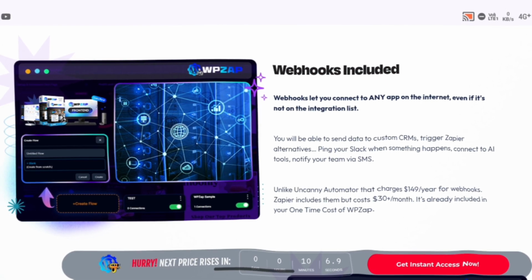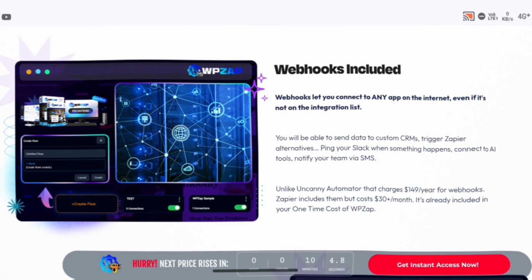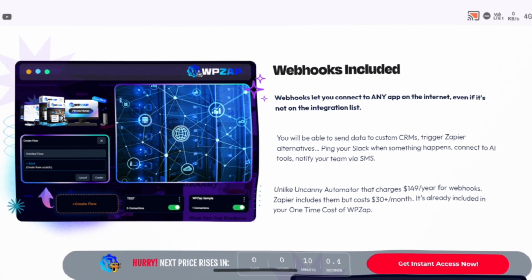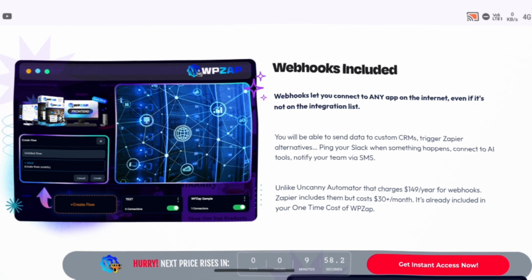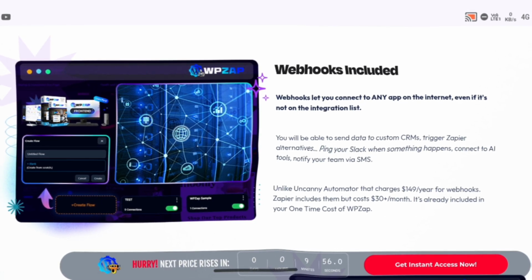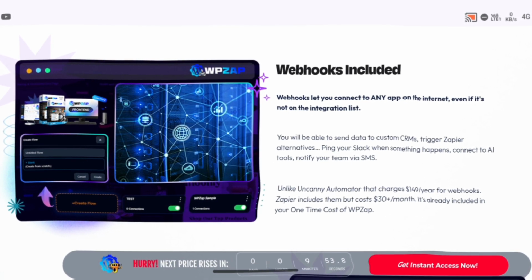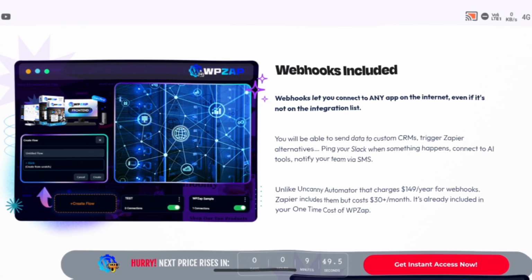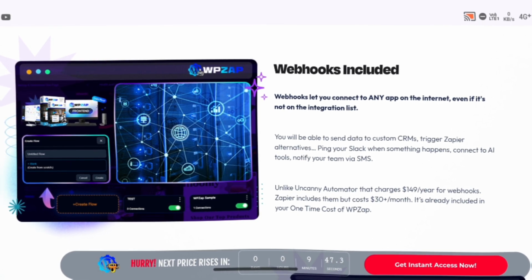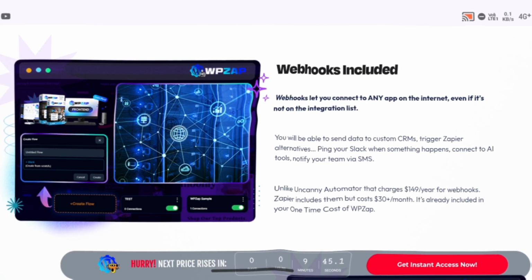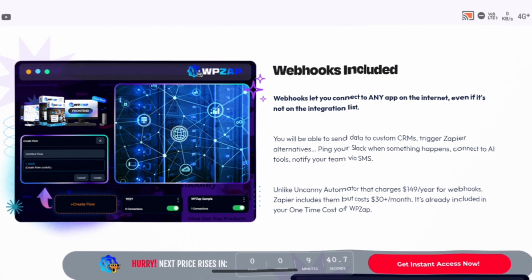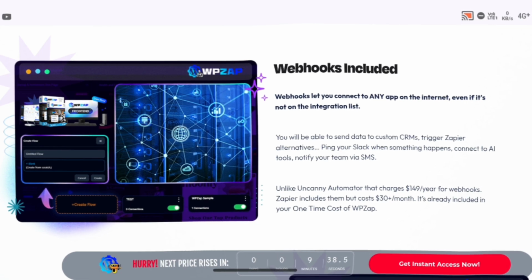Wait, did your eyes just glaze over? Webhooks? Boring, right? Wrong. Webhooks are your magic wand. They let you connect WordPress to anything. AI tools, custom CRMs, SMS gateways, things that don't even have a WordPress plugin. This means you never have to tell a client, no, I can't connect that. You just say yes, charge for it, and use a webhook.